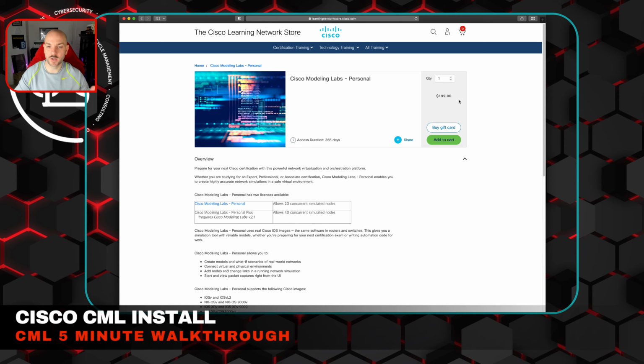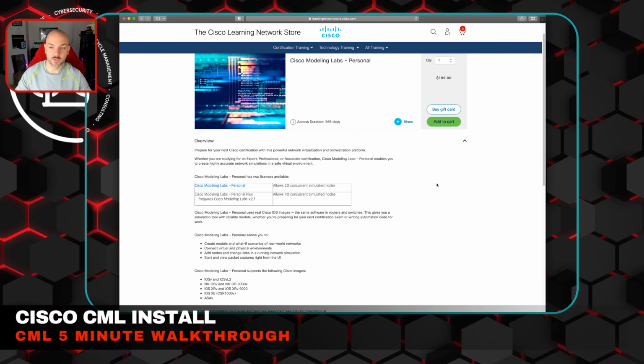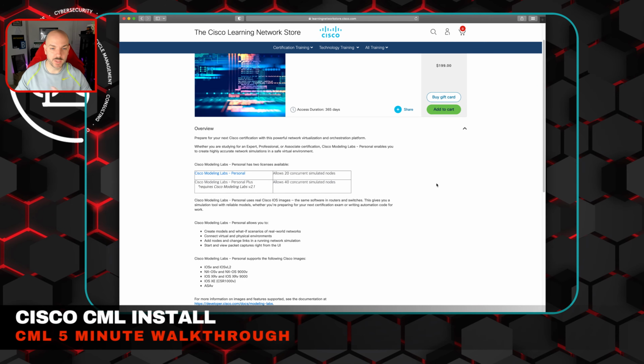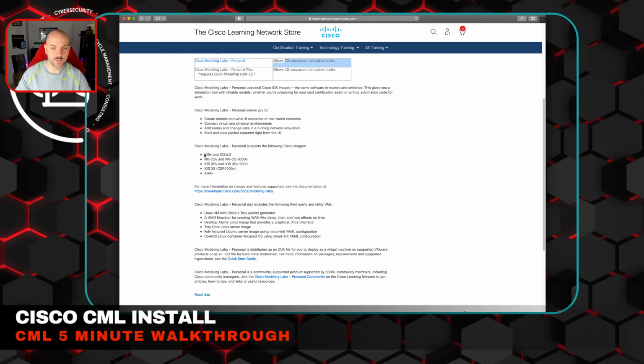But if you do have the money and you want to make an investment, then CML or VIRL 2 is definitely the way to go for any type of Cisco labbing that you want to do. The one that I got is the Cisco Modeling Labs personal one, which allows for 20 concurrent simulated nodes. I believe that is just 20 Cisco nodes, so I think you can actually put other types of nodes, like Linux nodes and things like that, into it. There's a whole bunch of different types of virtual images that you can use in here: IOS, NXOS, the ASA stuff, some of the router stuff.